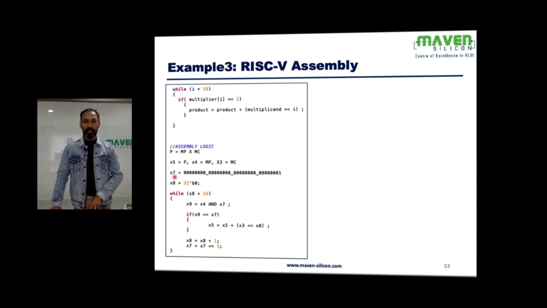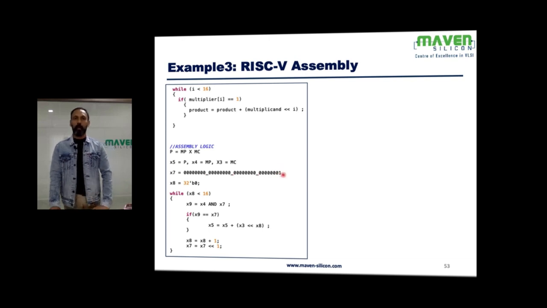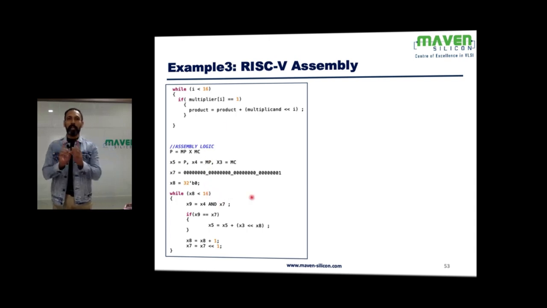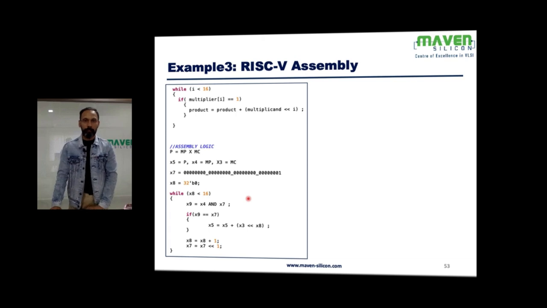So there is a register X7 and all 32 bits will be like this: 31 bits 0 and the LSB is going to be 1. So all zeros, only the LSB is going to be 1. We are going to shift this 1 every time, and then we are going to AND that value with the multiplier. That's how we are going to check whether that particular bit is high or not. You can try this logic. You may need to do paperwork.